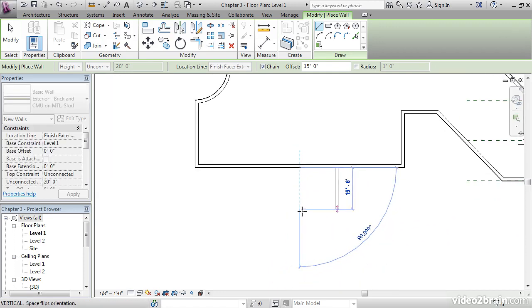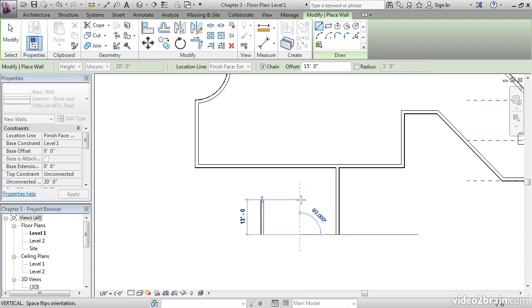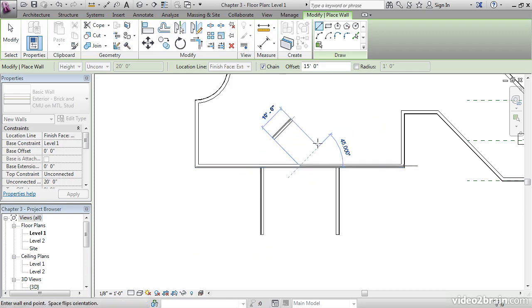Notice that it's drawing it at a 15-foot offset, which is exactly what we want. Move your cursor down to 25 feet. Once you see that, go ahead and pick it. Move your cursor right back up into the wall until you see 25 feet, and then select the wall.